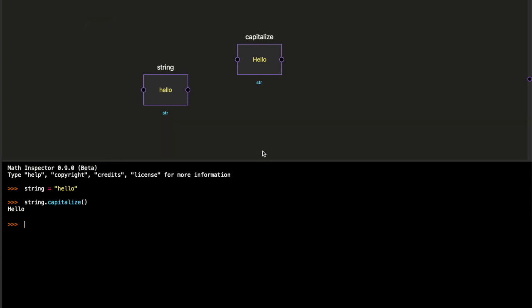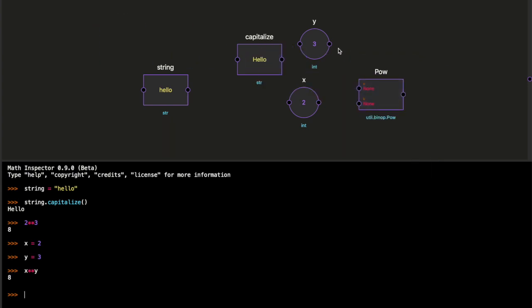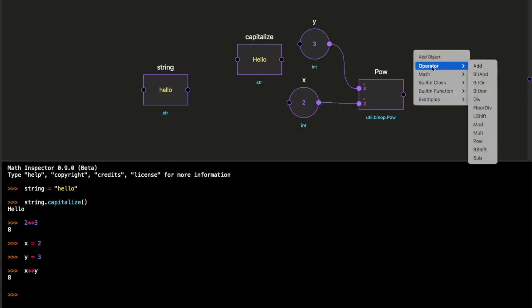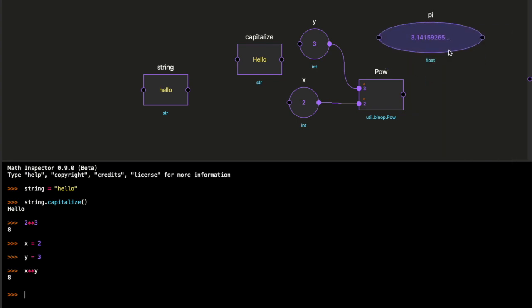Another example of this is there's lots of operators in Python. We can take a power, 2 to the power of 3, just like that. And if we had a variable x equals 2 and y equals 3, and then we take x to the power of y, then it's going to also work and give us 8. Another way we could see that is by looking at these operators and then picking the power operator and then plugging them in. So if you want to know what is the list of all available operators, it's right there. All the built-in math functions that come with Python are right here. So we can get pi, for example.